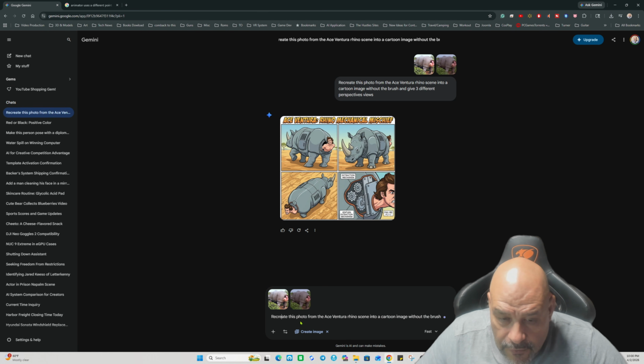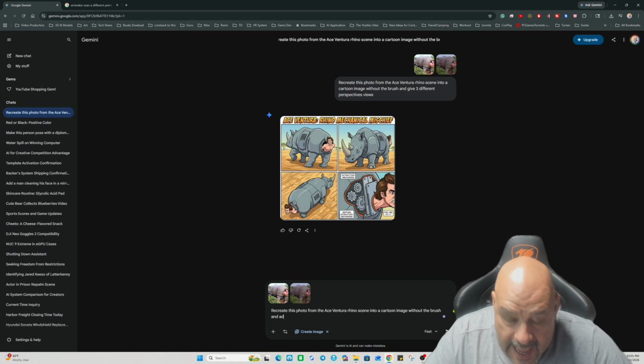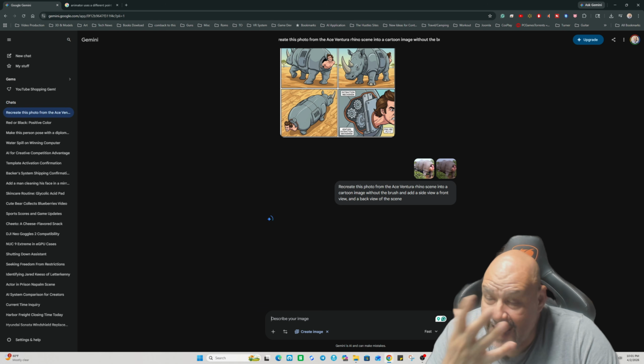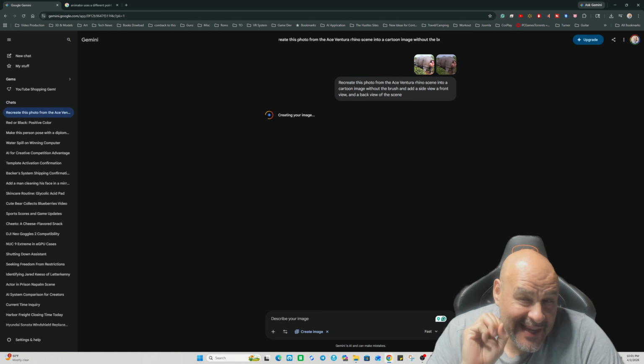Recreate this photo, Ace Ventura scene, into a cartoon with different left and right views and a front view, without the brush, and add a side view, a front view, and a back view of the scene. And I already got what I needed, so we're just going to get a little bit of perspective.